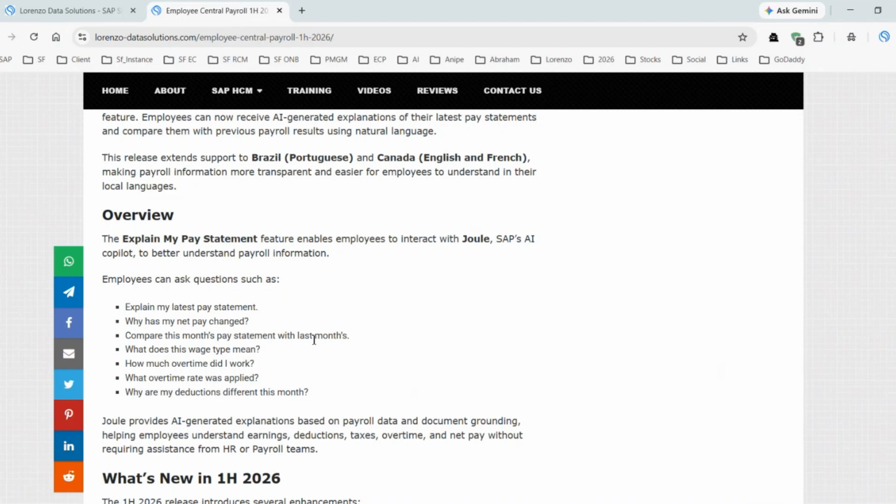The employee can directly ask questions like these sample questions: Explain my latest pay statement. Why has my net pay changed? What does this wage type mean? What overtime rate was applied? So you can ask all these questions. I have added some of the questions for a better understanding.